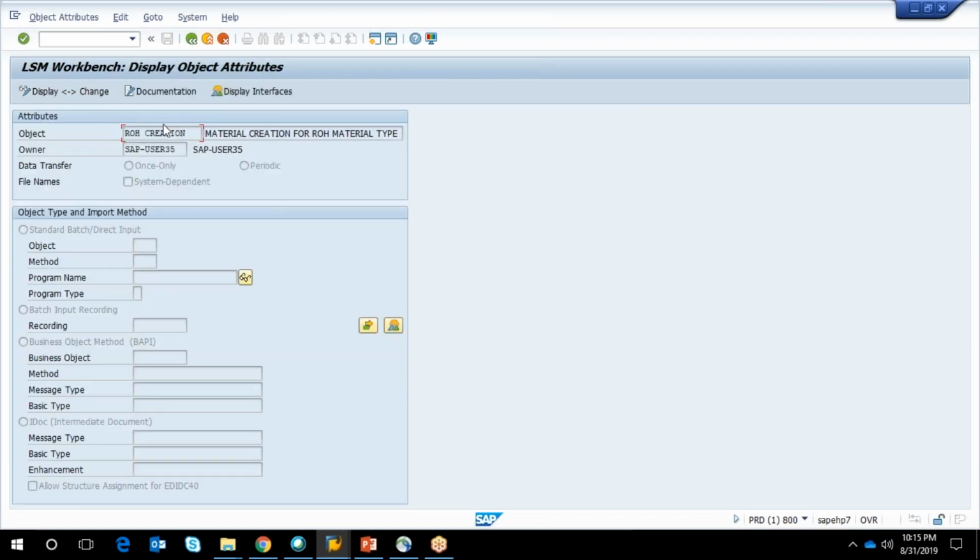Now I have an object. What is the object, what is the description in it, and who is the owner. This is my user ID details, so it comes here. Now after going inside, I am just clicking display change.